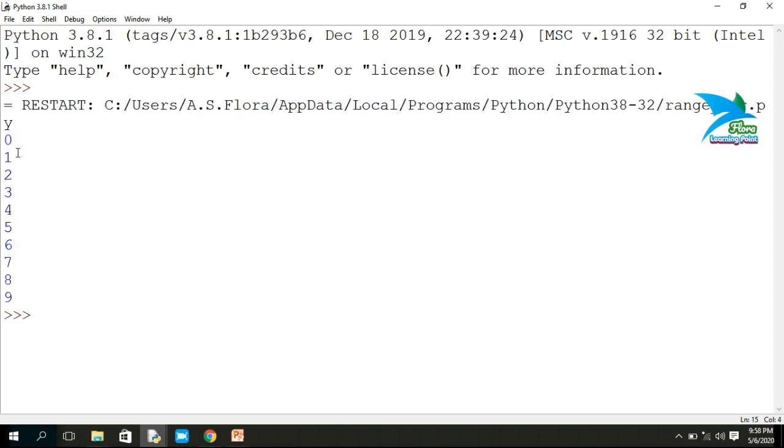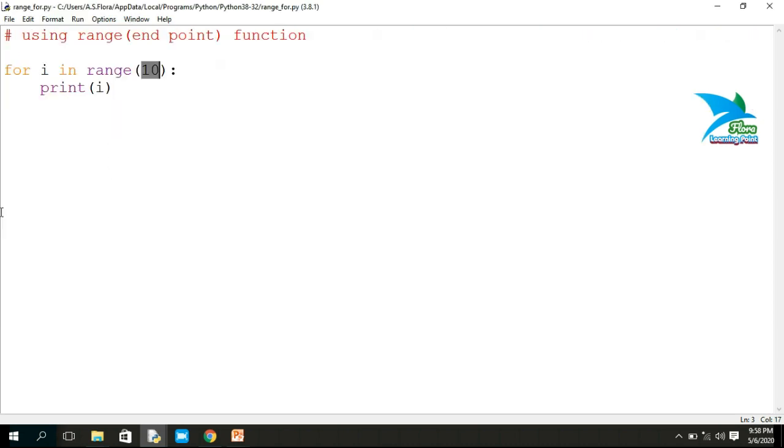So save it and press F5 to run. Now you can see the output is 0 to 9, increment by 1 in the value of I: 0, 1, 2, 3, 4. So this is the default behavior of the range function with a for loop when you specify one parameter only. That means while using the range function with one parameter, the loop variable will start from 0, and the updation will always be increment, and the increment amount will be 1.